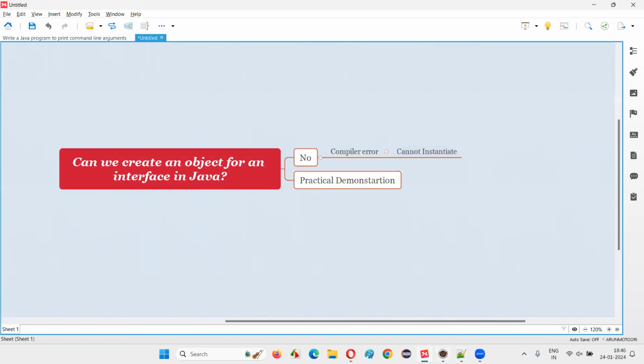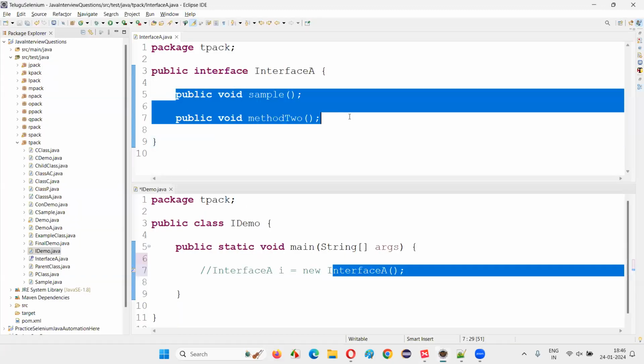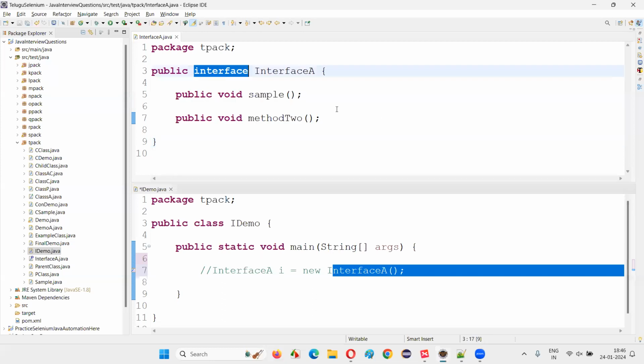But how do we access these members? If I really want to access the members of this interface, what do I have to do? I have to create a child class for this interface, and by creating an object for the child class of this interface, we can access the members of this interface.